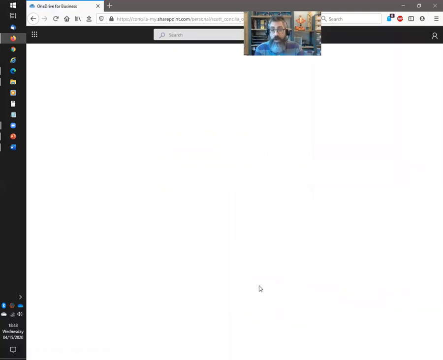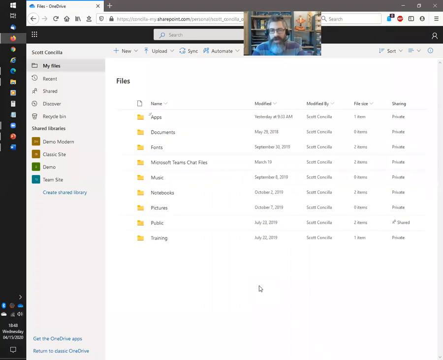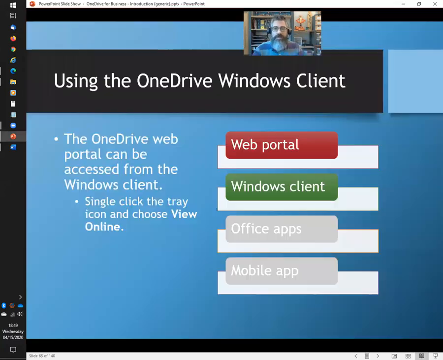And here we go. Now, I already had this open in another browser, but I just wanted to demonstrate that this is also possible. So if you're like, wow, that web interface that Scott was talking about, look, there's another way to get here. There's so many ways to get to OneDrive. It's neat. Okay, well, I don't need to keep this open, so let's close that window.